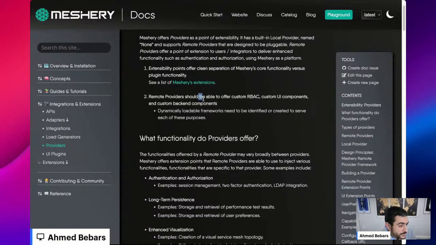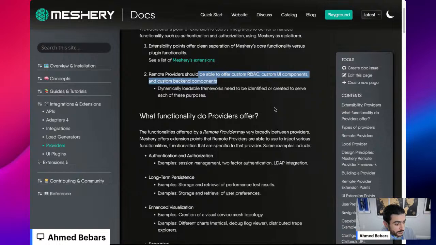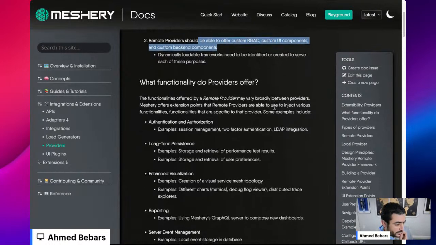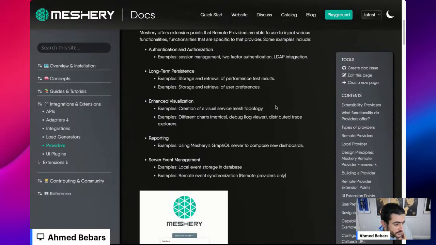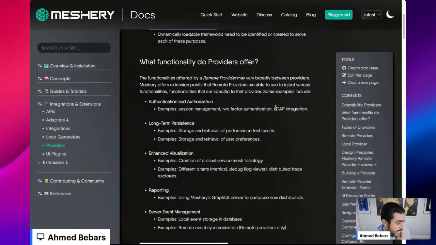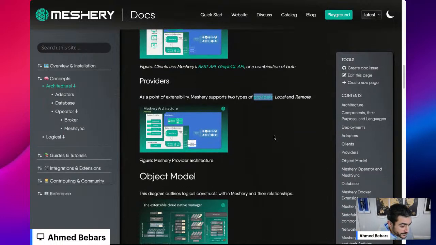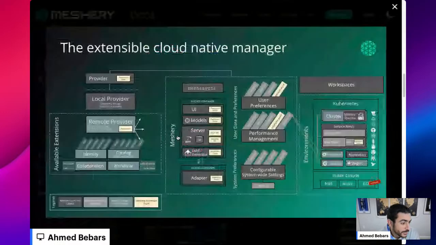Remote providers should be able to offer custom RBAC, custom UI components, and more. So in a nutshell, this whole thing is plug and play, where you install the core thing, and then you get a bunch of other things that you can connect to. And if you can't find the extension or provider that you're looking for, you can get to a point where you build your own, which is a very interesting approach. But let's go back to the concepts again. So wow, object model. Okay.